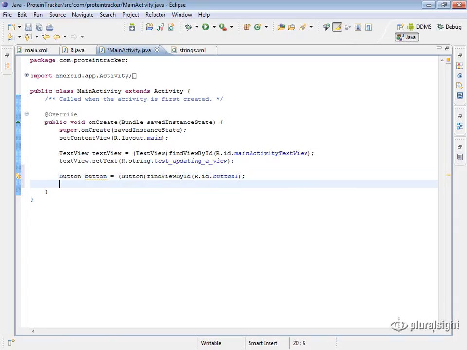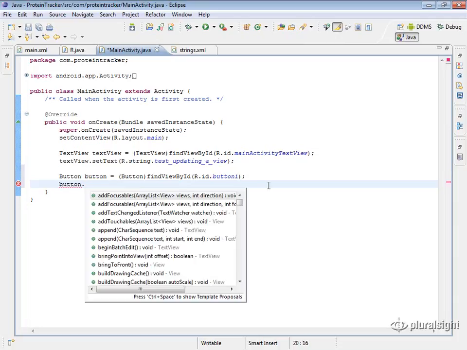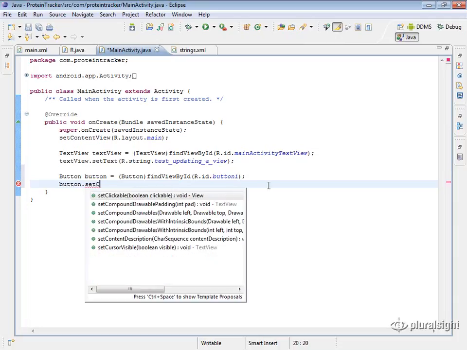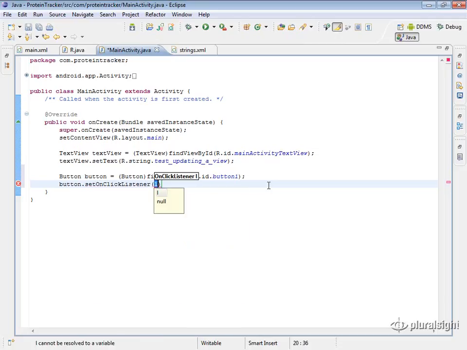And then what we have to do in Android is, it's not like .NET or C# where we have events and event handlers or delegates. What we have to do is essentially use an observer pattern in order to respond to what would be an event. So if we do button.setOnClickListener, we can create a listener for this onClick that will respond to that button being clicked.